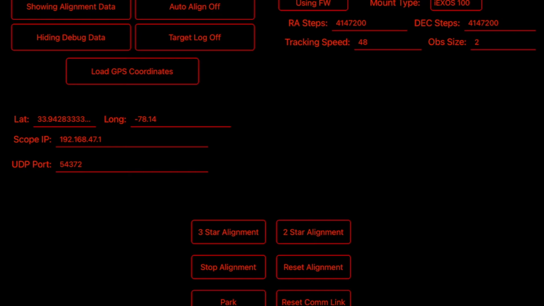All right, let's go to the bottom. We have the 3-star and 2-star alignment buttons, and we just went through a 2-star alignment. We have a stop alignment button. This is what you would use if you'd started an alignment and you'd just gotten wrapped around the axle and you just wanted to stop. So you just push stop alignment. That gets you out of the loop. Remember, it was in a little program loop going from one star to the next to the next. This is how you would get out of that.